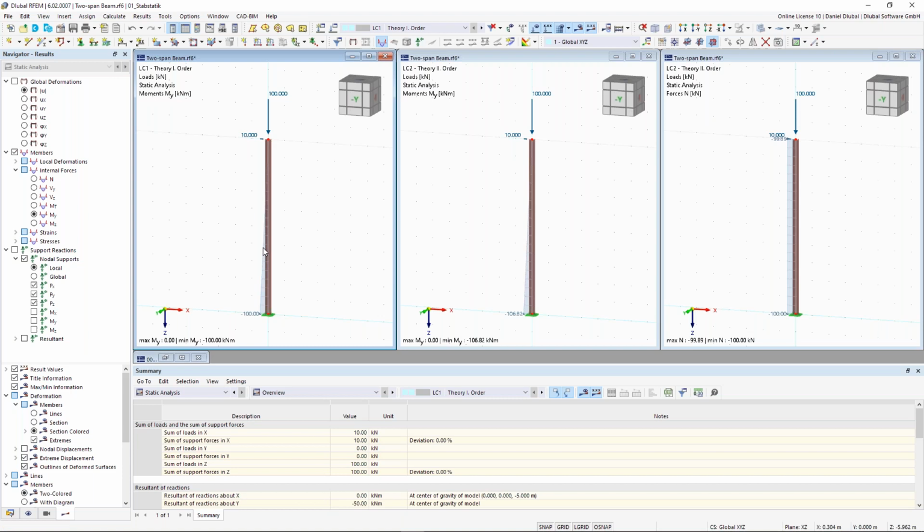Here, first order, 100 kilonewton meter, and here, 106 kilonewton meter. So we get more moments. And why? Yeah, because we have here also this vertical load, and this times the horizontal deformation on the top equals this bending moment at the bottom. So I can explain this here a little bit better. So I will show here the deformation in the horizontal direction, and then here the bending moment.